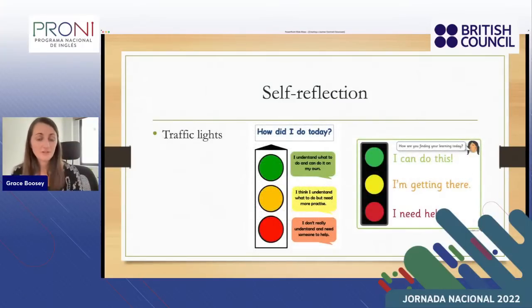Still primary level, maybe a step further, we can use traffic lights. So if they feel confident about the task, green, I can do this, I can do this by myself. Yellow or orange, I'm learning, I'm getting there, I'm still getting used to it. Red, I need help, I can't do it. Okay, you can use this during a task where you get students to hold up the color of the traffic light for how they feel.